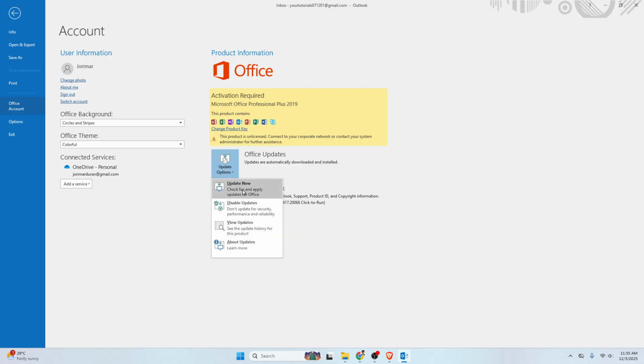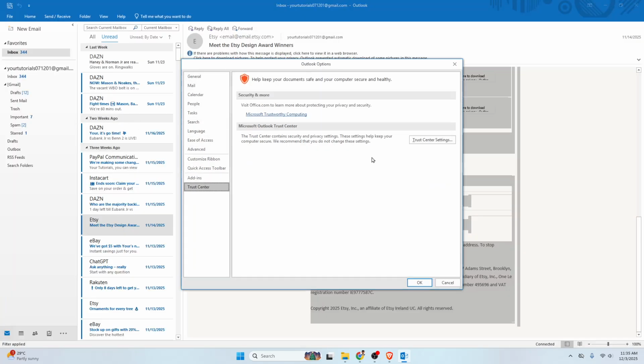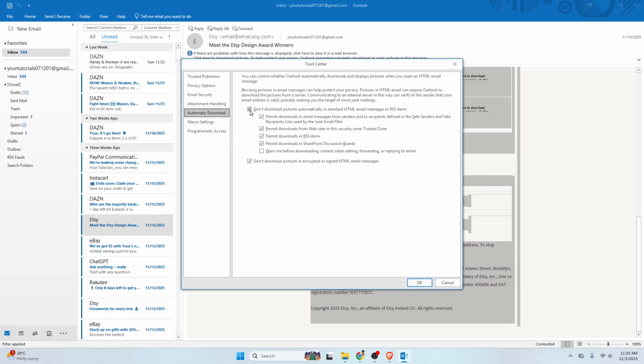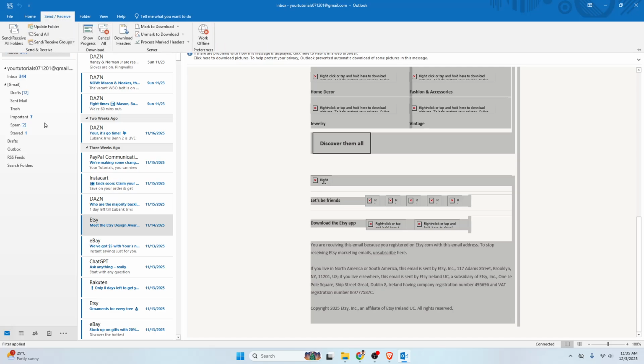Check Attachment Preview Settings. Go to File, Options, Trust Center, Trust Center Settings, Attachment Handling. Make sure Turn off Attachment Preview is unchecked. Then click Attachment and Document Previewers and ensure necessary previewers, like PDF or Office files, are enabled. These controls determine how attachments appear and open, so adjusting them often brings files back into view.